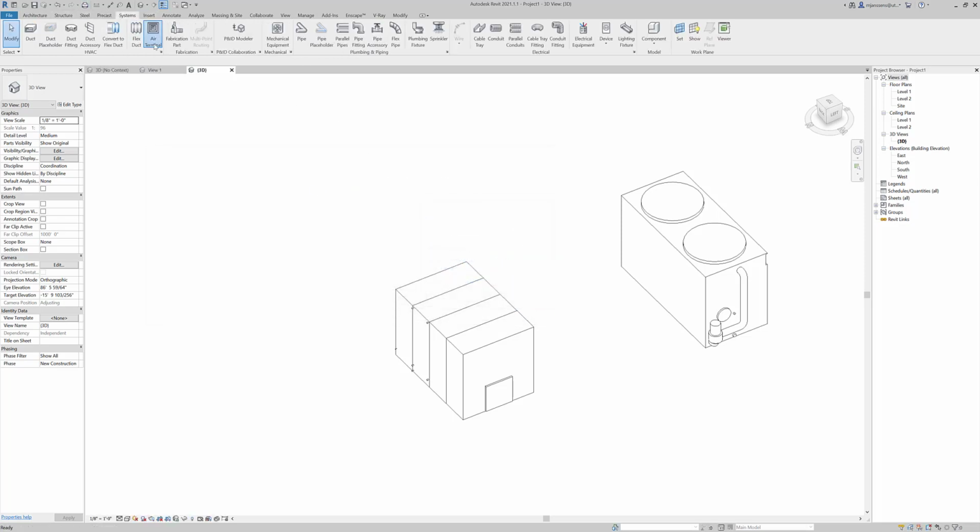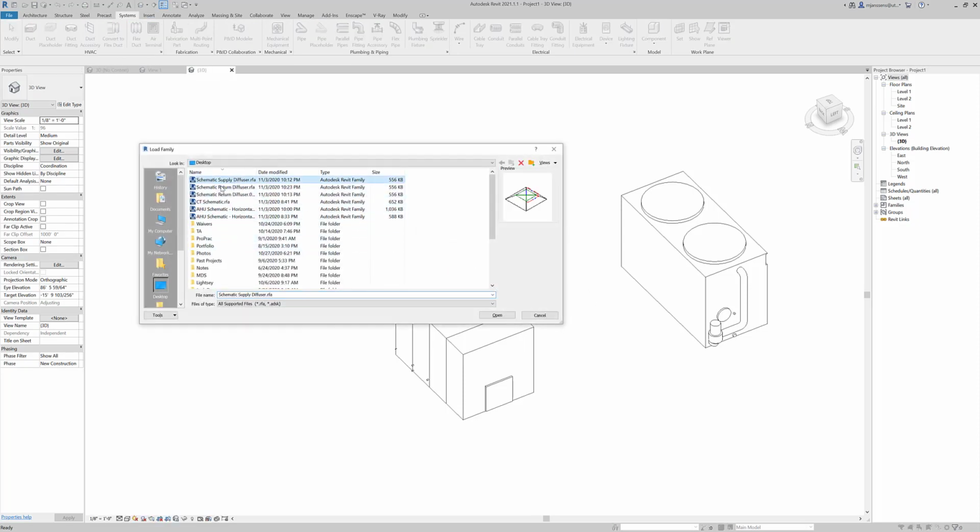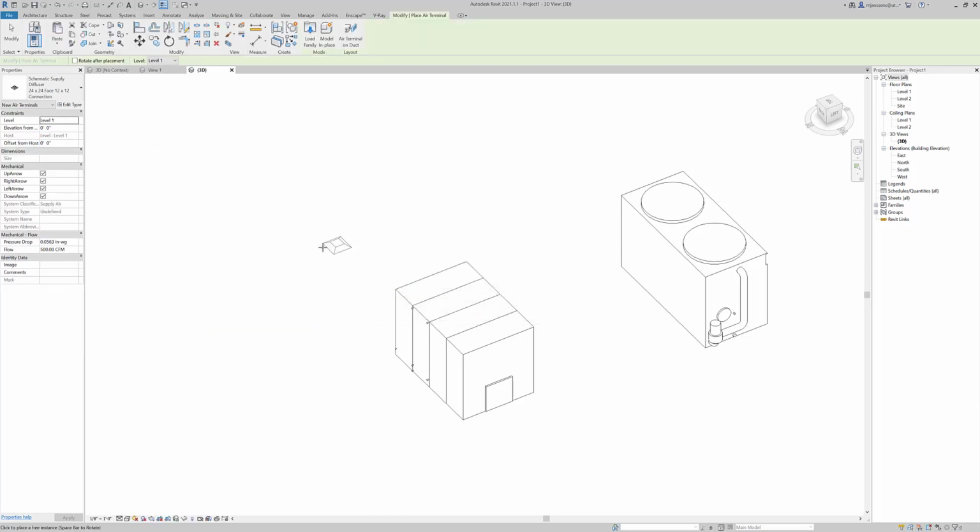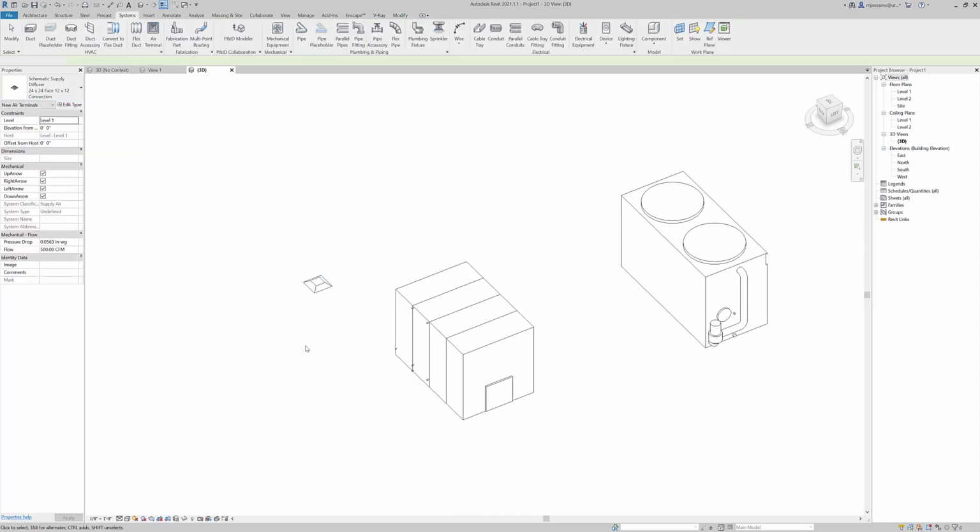go to Systems, Air Terminal. It's going to tell me I don't have any, so I'm going to load some, and these are the ones I'm giving you. They're the schematic supply diffuser and the schematic return diffuser. Let's go ahead and load both of those. So here you can see a 24 by 24 face with a 12 by 12 connection. Let's place one of these diffusers.